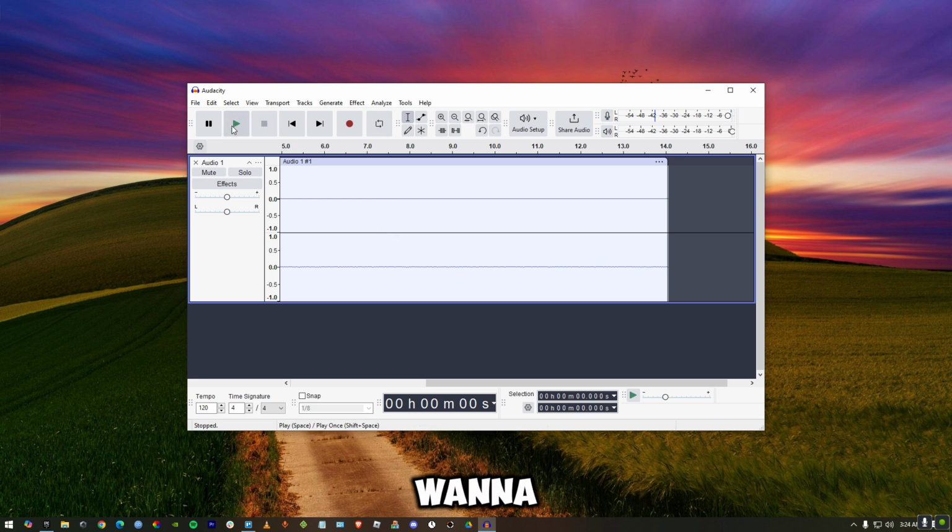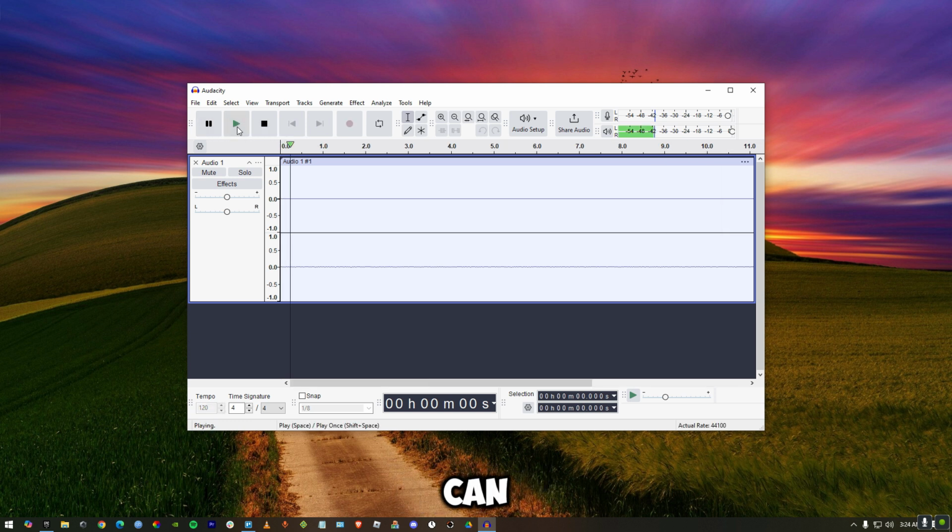So let's say if you want to hear or preview your audio again, just press on play, or you could just press the space button, or you could just play your audio. Here, as you can see, the audio is playing. But yeah. So once you've done everything with your audio that you recorded, and it's finalized, if you want to export it to your PC, it's pretty simple.